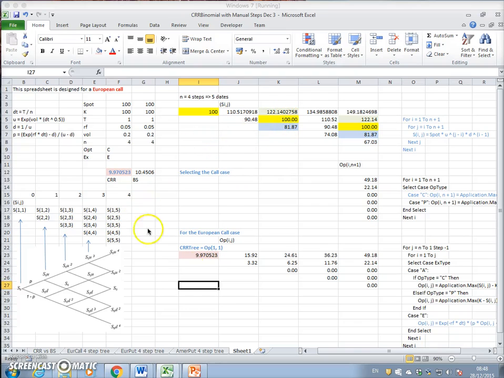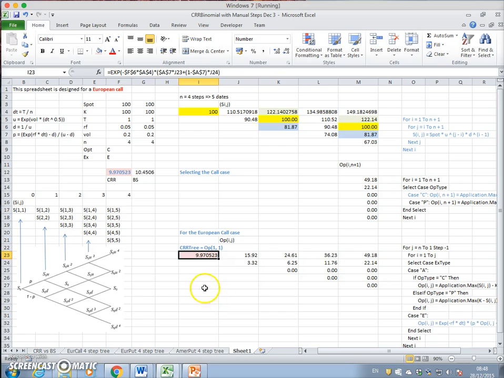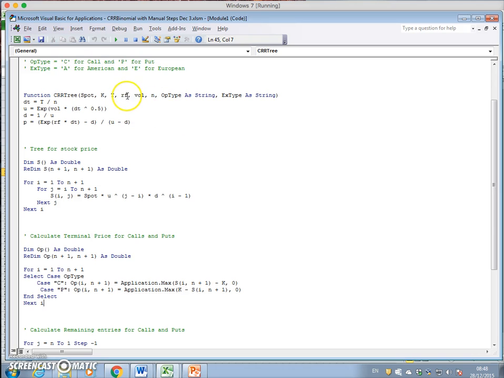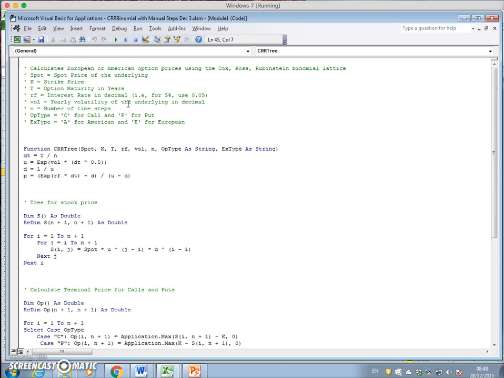So in the previous video we observed that the estimate here, manually worked out for the Cox Ross Rubinstein tree, is equivalent to the result produced by this function, which is VBA code for Cox Ross Rubinstein. As mentioned previously, the code I use here was taken from the Volupta website.